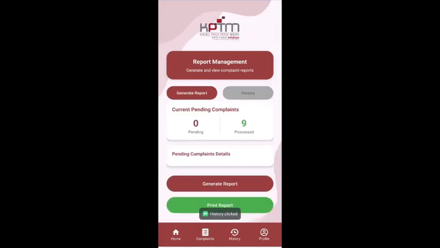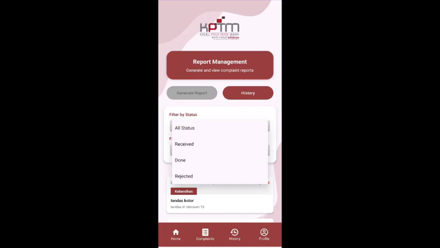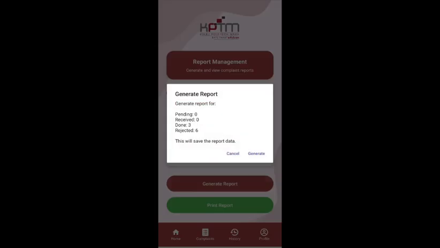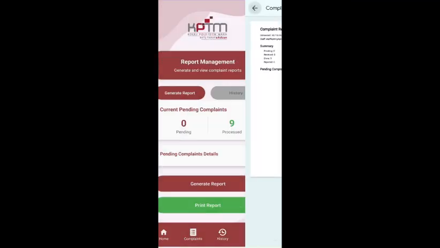Here, staff can see an overview of all complaints, including the pending complaints. In addition, staff can also generate reports. They can choose to generate all reports or filter them by status or category. The generated report can then be printed for record purposes.